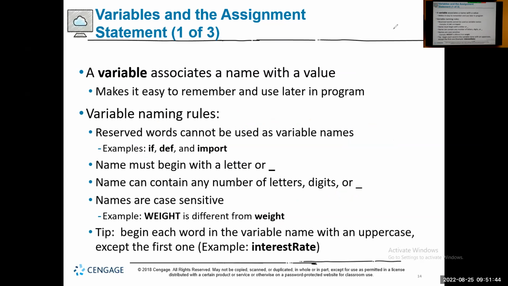Okay, so in Python, you have some variable name rules. The reserved words cannot be used as a variable name. They are reserved words in Python. Words like if, def, and import here, you cannot use them. Right? And the name must begin with a letter or underscore here. A name can contain any number, letter, digit, or underscore. Remember one thing that is very important here.